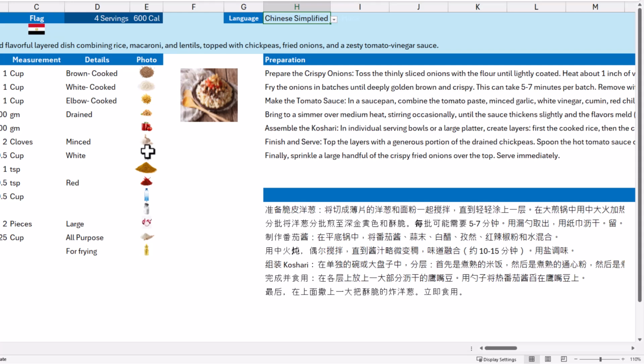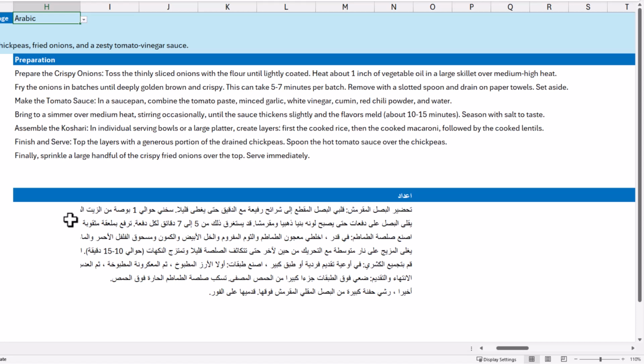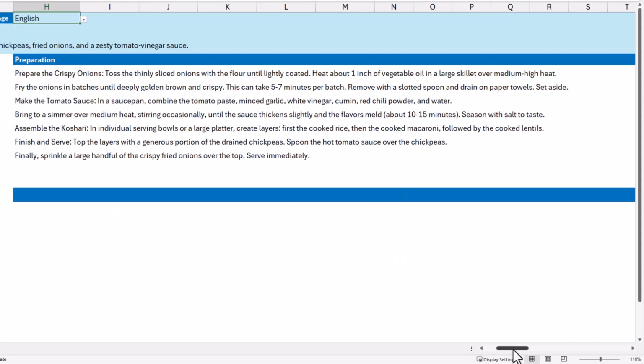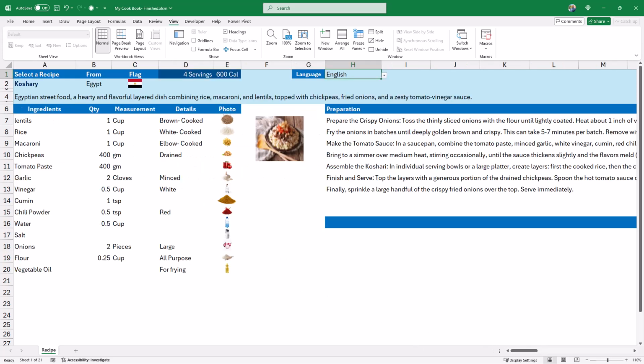And because some of the languages are written right to left, like Persian, Hebrew, Arabic, what happens when I select one of these languages? Let's say I'll be selecting Arabic, and now I can read the text right to left, and that's wonderful. Let's go back to English. When I select English, then everything disappears in the lower section because there is no need to duplicate the preparation steps. Now let's build this project from the ground up in Excel.